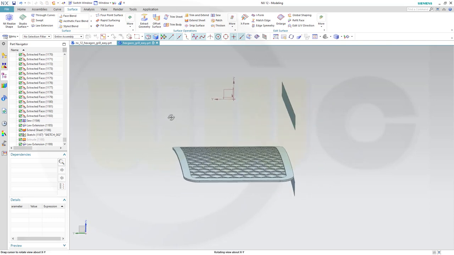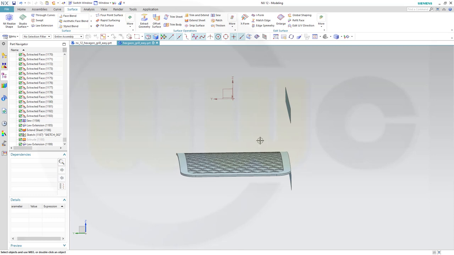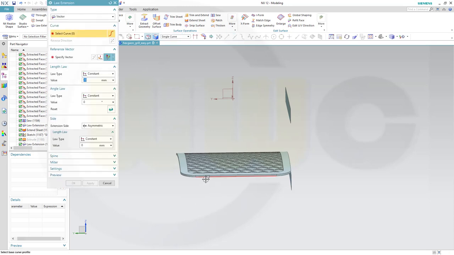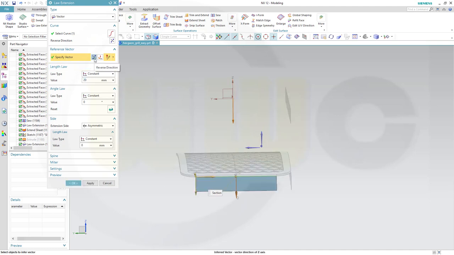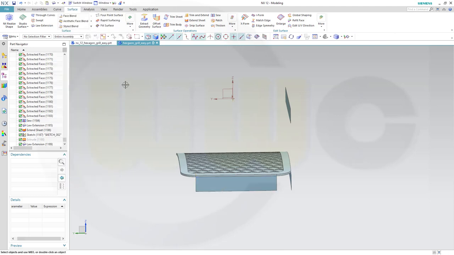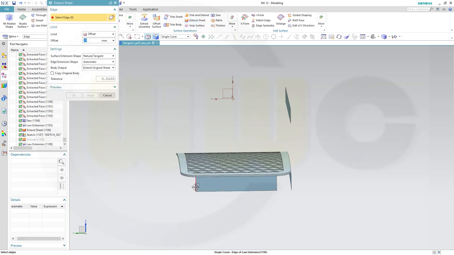Now I need two new surfaces to bend it in that direction. Again, I will do it with a law extension. So go for, no, sorry, I wanted to select the law extension here. Again, a single curve, use this one here. Go for a vector, the vector would be this one turned around, like this. Okay, and again, I will extend that sheet on both ends, maybe by 25. Okay.